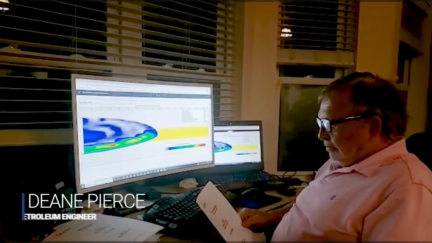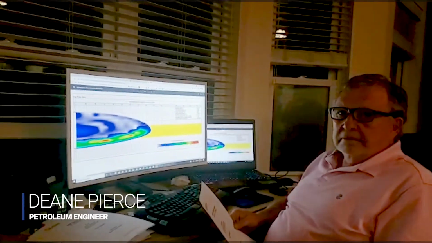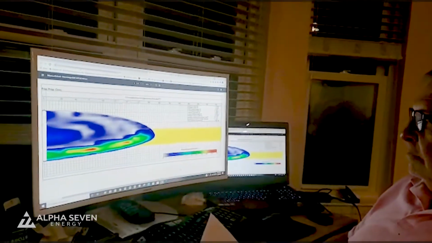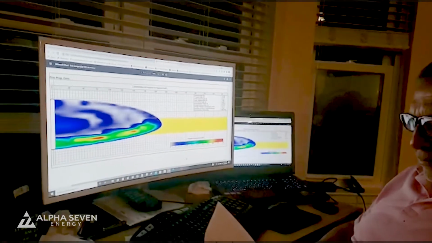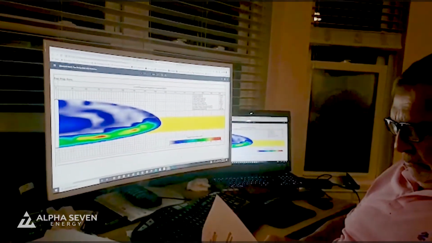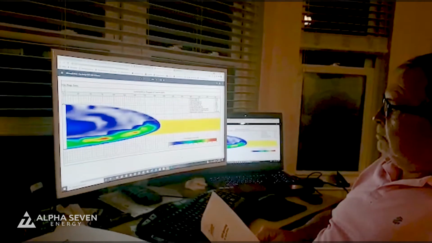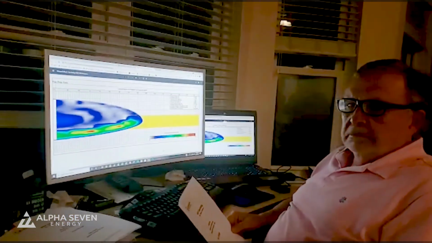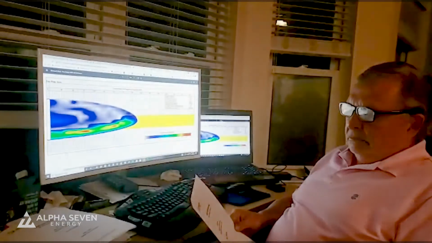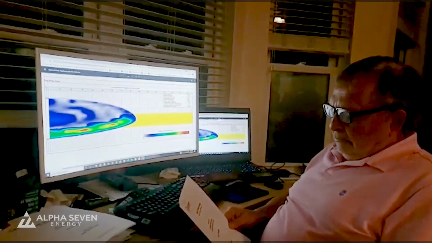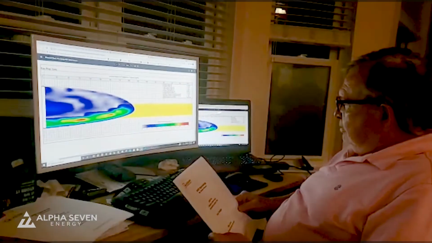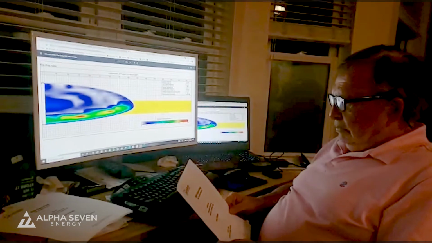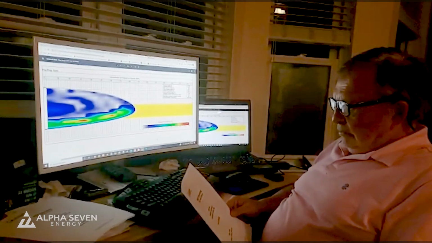Okay, gentlemen, we're here with Dean Pierce, and as you can see in the background, we've got our frac design and components shown here. It's taken us some time to evaluate, but I think the time has been well spent. We used the core data to take the rock mechanics into consideration for the design. And at this point, I'll turn it over to Dean and let him explain.